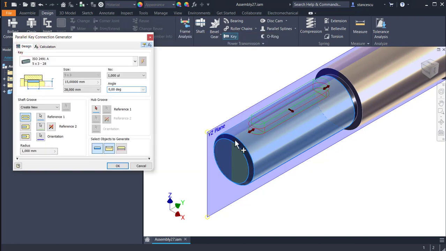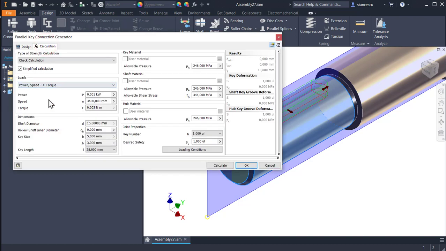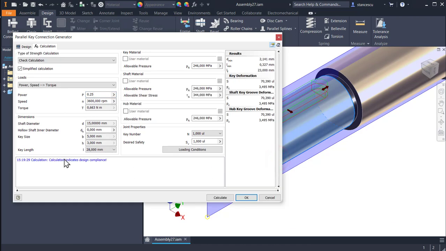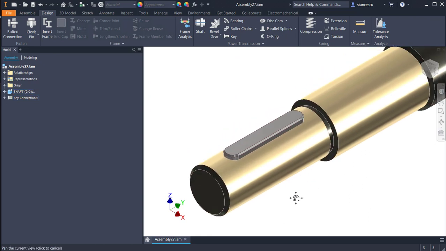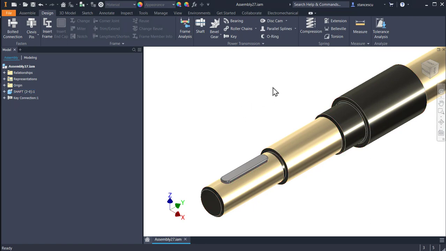Not here. Well, let me move it approximately 770. Okay, we select power 0.25 at 3000 RPM, and we calculate. Since we don't have anything here, it means that the design compliance is respected. Okay, and we have the key placed on the shaft. Yes, that's all.